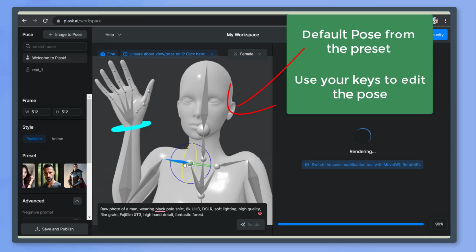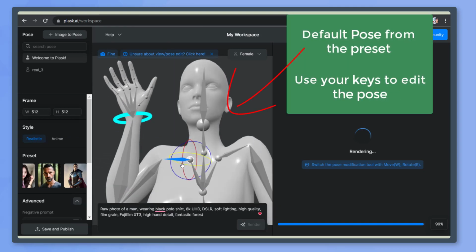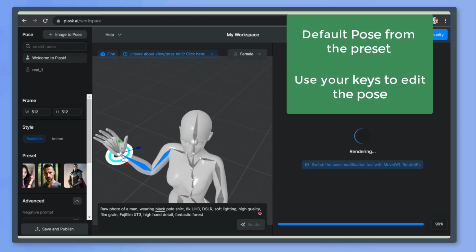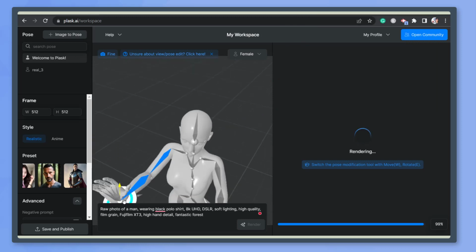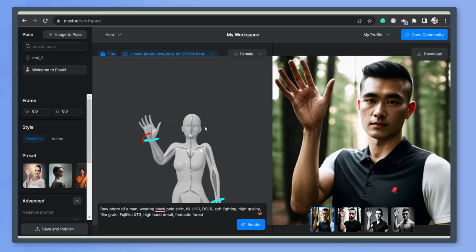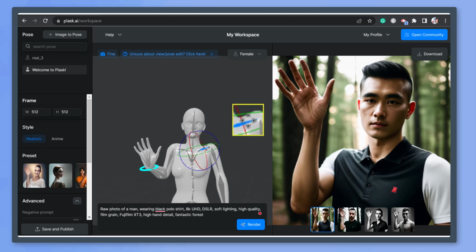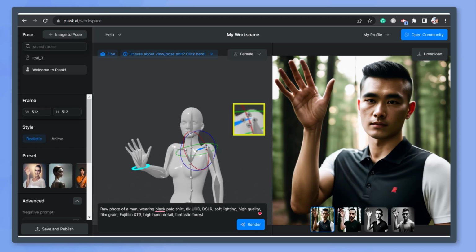This is the default pose. You can use your keys to rotate this pose. As you can see, we can use this control to rotate the position of this character. Just click on the joints, and you should see these circles and point to where you want to edit. This icon will allow you to move this part in the direction that you want it.